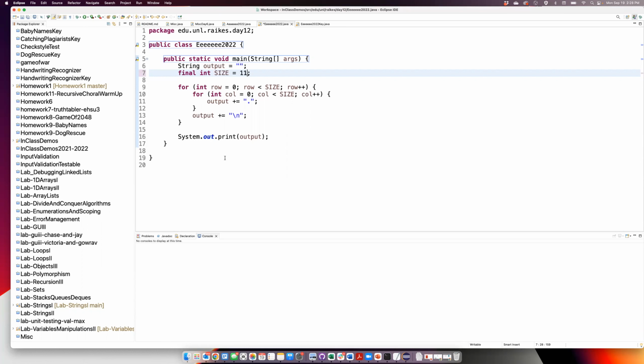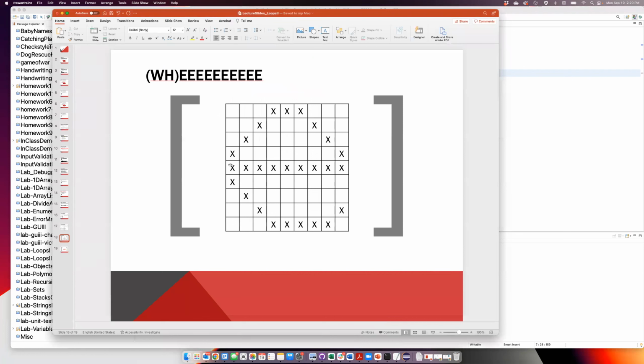Howdy team, I am going to record a little video of how to go about doing something similar to the flag project, but in this case it is an E project. So I'll show you what it is that we're trying to draw. We're going to start with just drawing a single E, and it's going to look something like this.